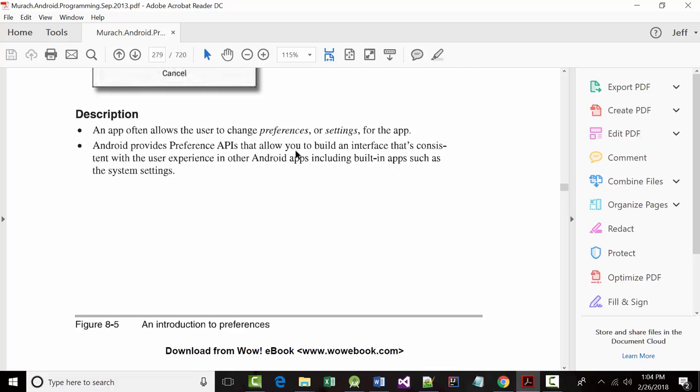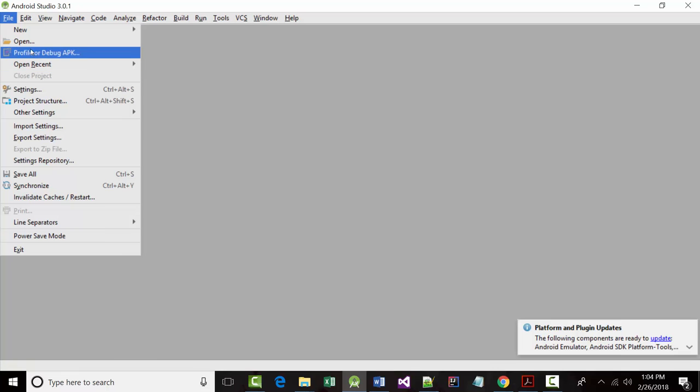So as it says, an app often allows a user to change preferences or settings. As an example, I just wanted to show you this. Again, we're going to be going over this in just a minute, but I just wanted to show this to you.